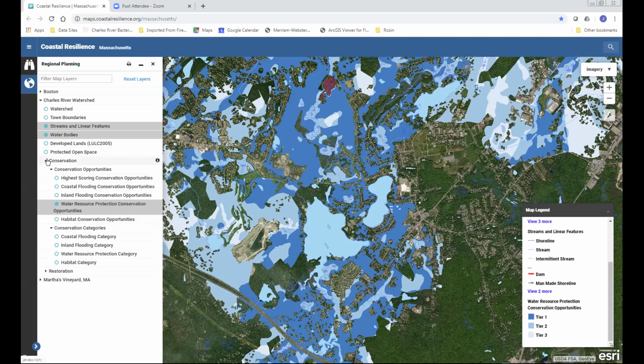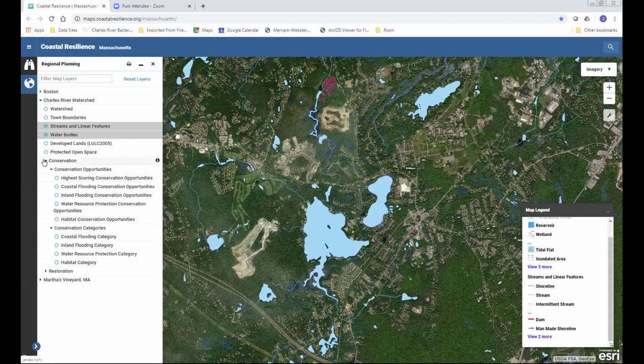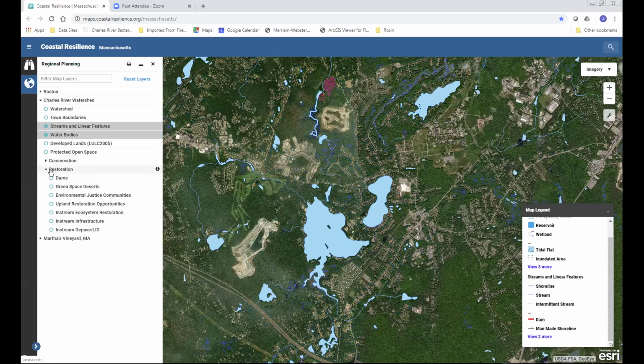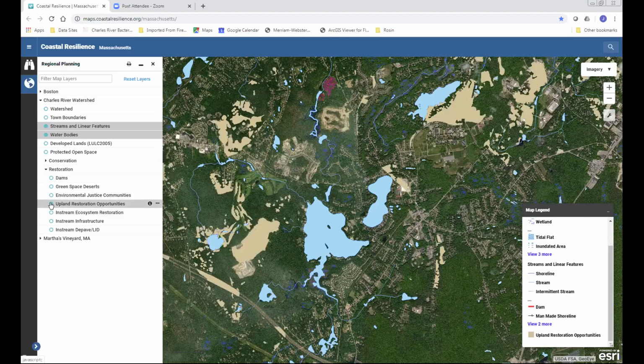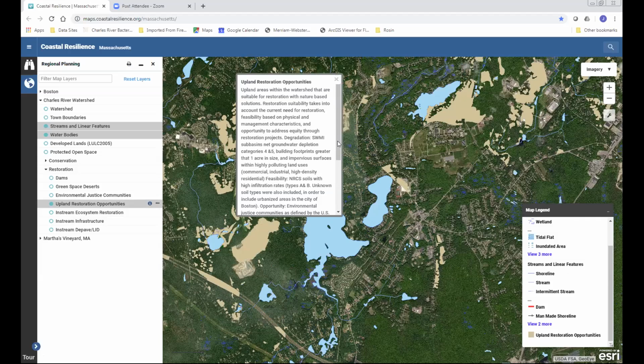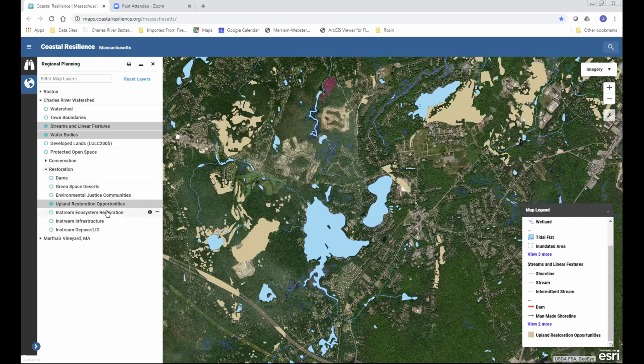And then I said I was going to show you where you could find a little bit more information about the restoration methods that I didn't go over. So upland restoration opportunities, I talked briefly about that. That's basically our name for possible stormwater management restoration opportunities. This one's long, but you can always just click on that and it'll explain that it's both the degradation factor and the feasibility factor.